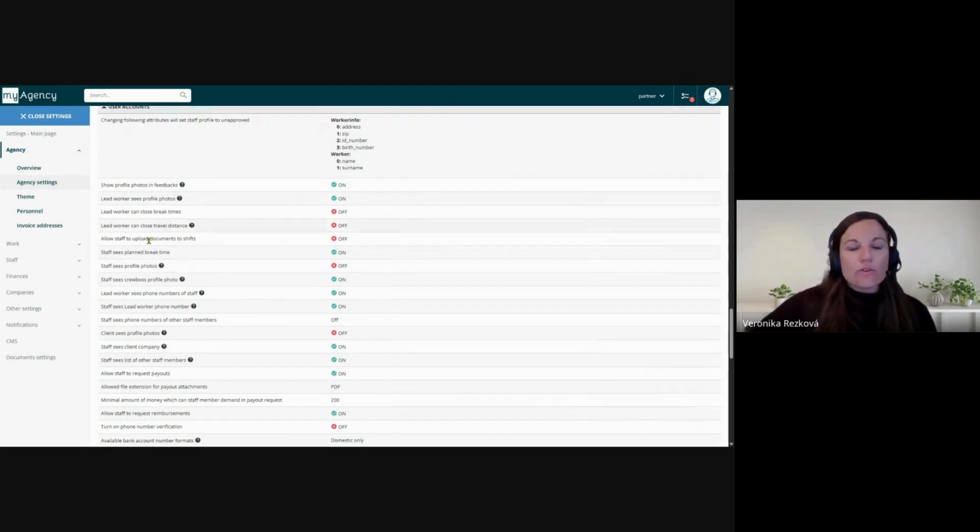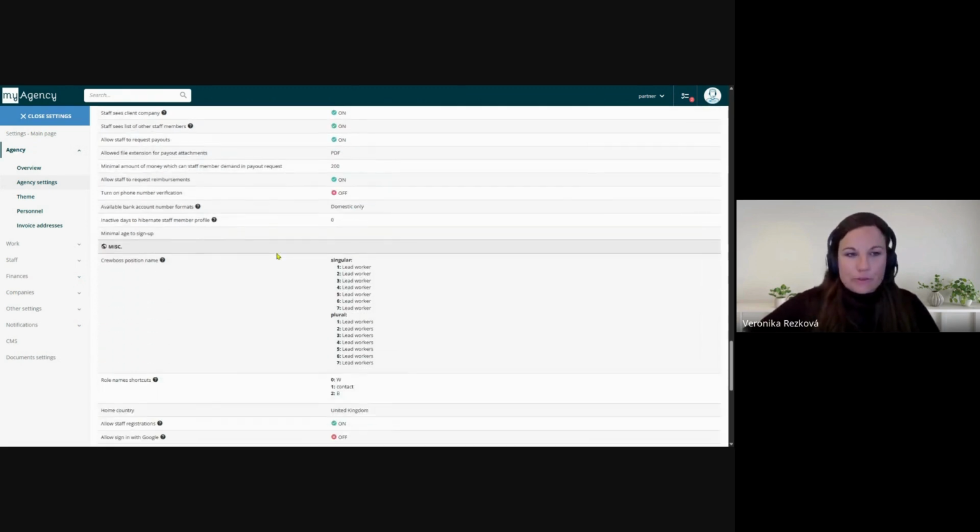There are also a lot of settings where you can set what staff members can see or not. So maybe if this year you had some issues or something was missing, you can maybe find the settings here. So this is the settings part.